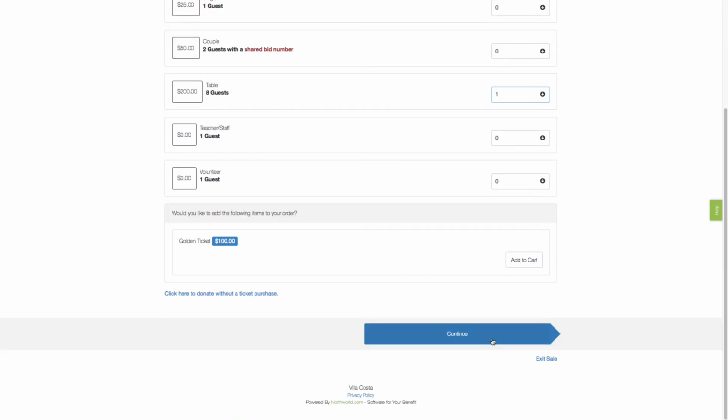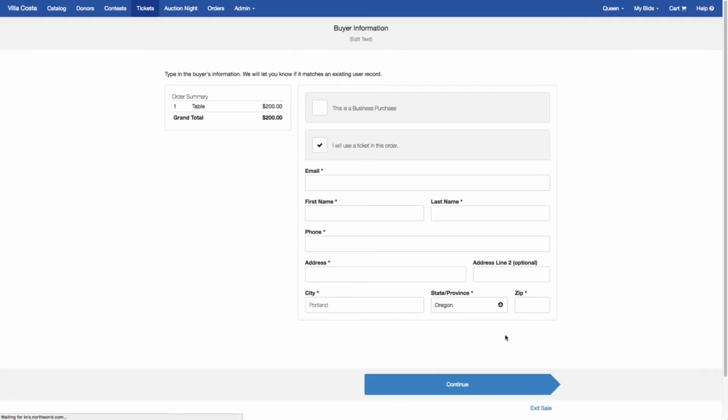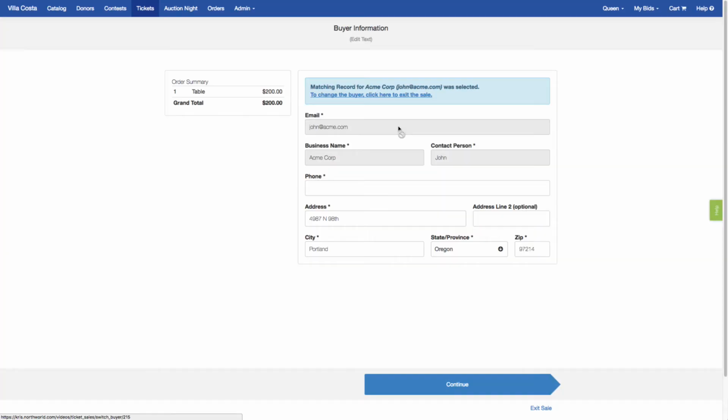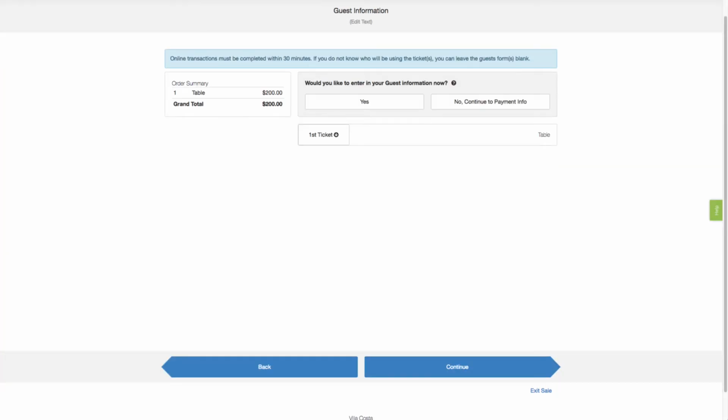Next, we'll enter a table ticket being purchased by a business. Checking the business purchase box changes the name fields, but the same option of matching user records can be used. When the buyer is not attending and is buying tickets for more than one guest, this page begins with a prompt asking if you would like to enter the guest info now.